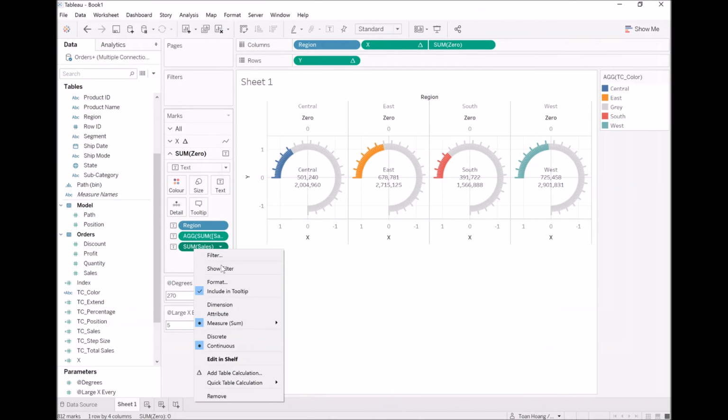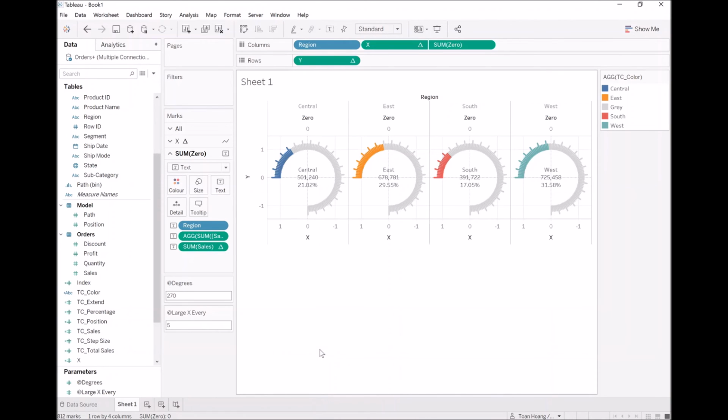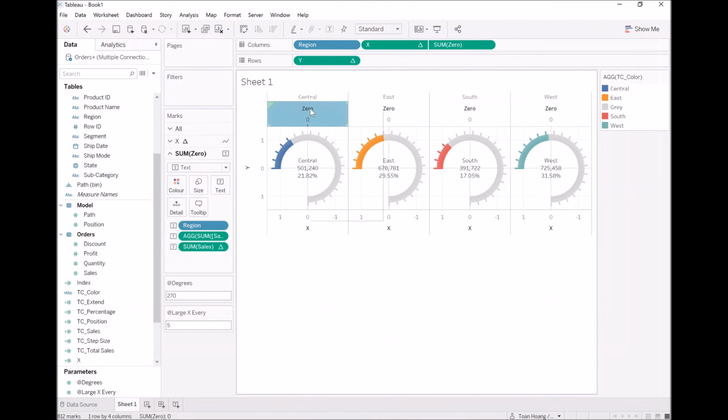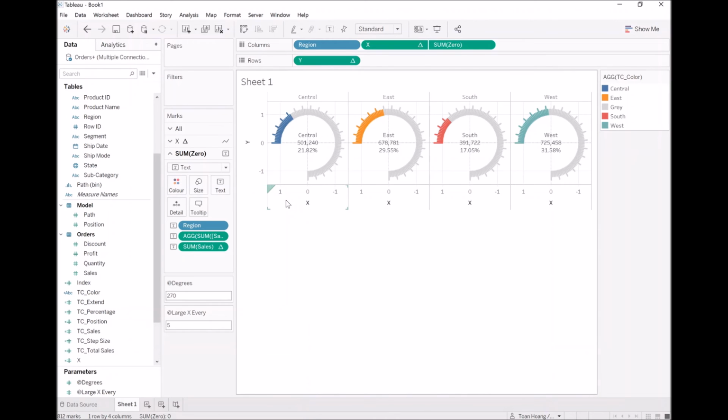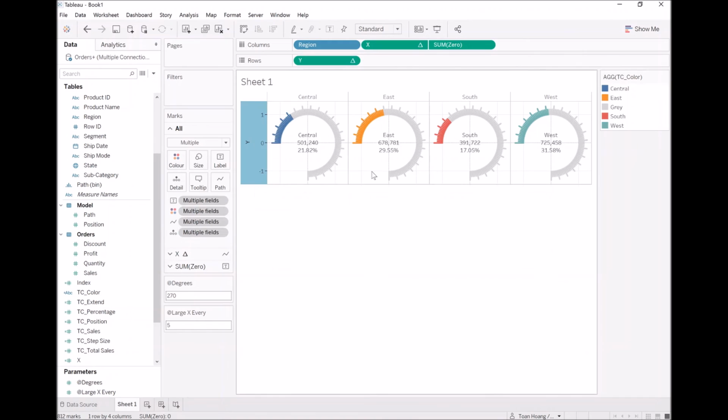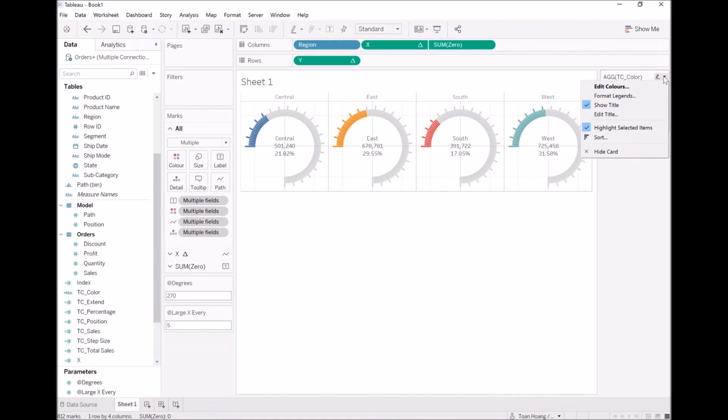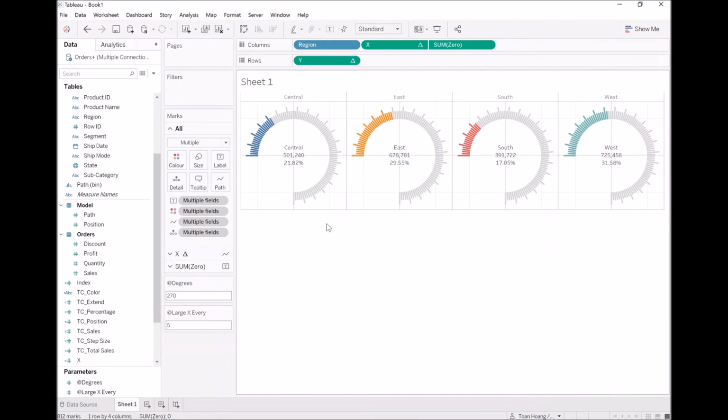Let's right click on this. Let's use quick table calculations and say percentage of total. There we go. Now after this is a very simple task of formatting. So let's do that. Let's hide our region. We don't need to see zeros. We don't want to see the x-axis. We don't want to see the y header either. We do not need to see the color since it's already in our data visualization.